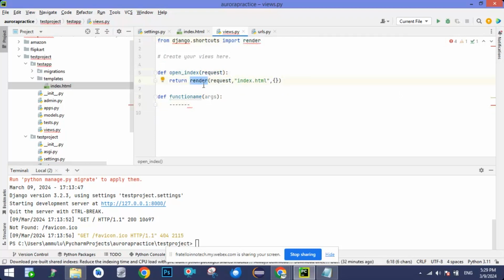So this is an inbuilt function again. This render function takes 3 arguments in total. One argument is your input, that is request. The second argument is the name of the HTML file which you opened. As I mentioned right here, it's not mandatory.